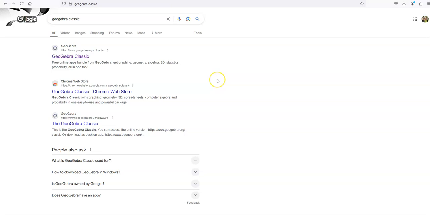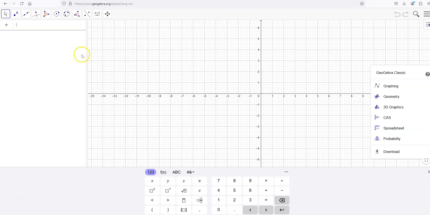Used to be, I have a bunch of videos that show going to geogebra.org, and then you can click on Classic in the middle of the page, and you really can't do that anymore. But if you Google GeoGebra Classic, you'll get this right here. And if you open that, it'll give you a chance to go to probability or spreadsheet. So that's what I think you should do.